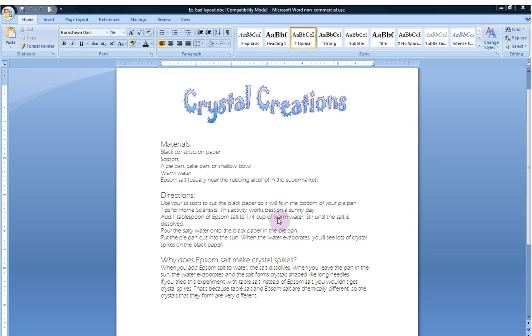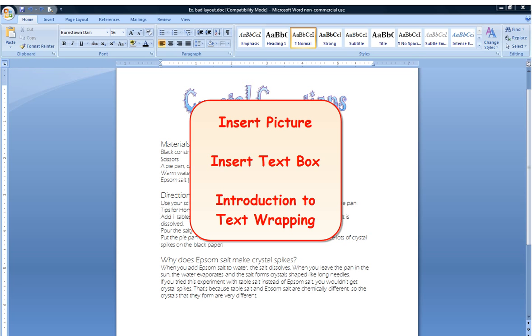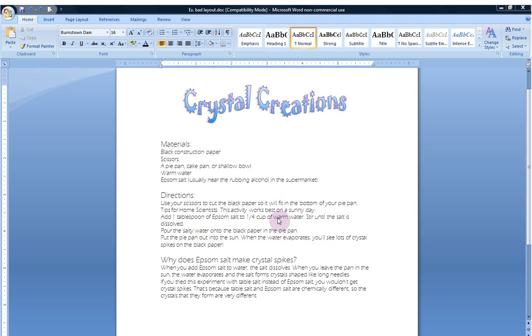In this demonstration, I'll be showing you how to insert a picture, insert a text box, and also introduce you to text wrapping. For this, I'm going to be using this pre-formatted science lesson for elementary students, and in a previous demonstration, I showed how to insert word art.